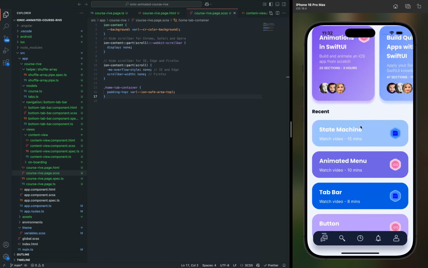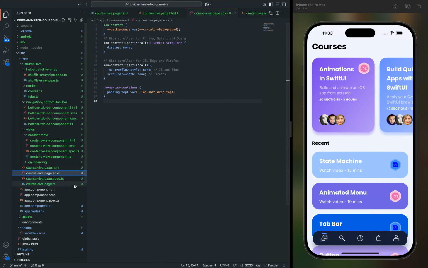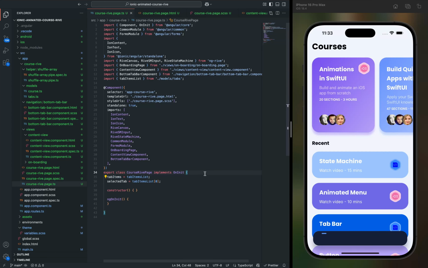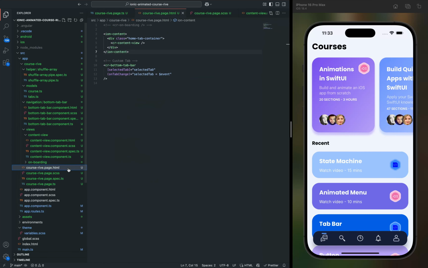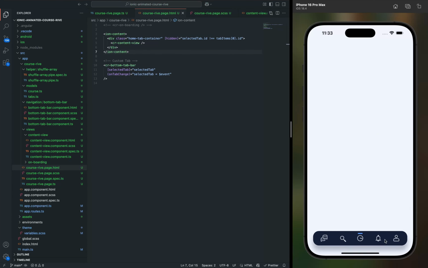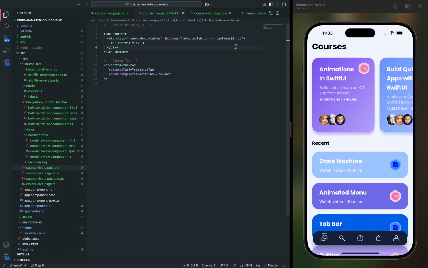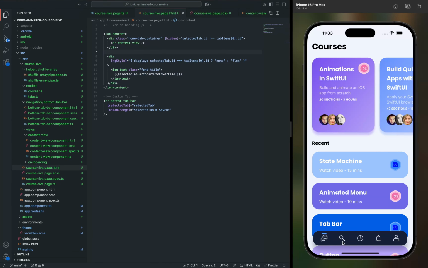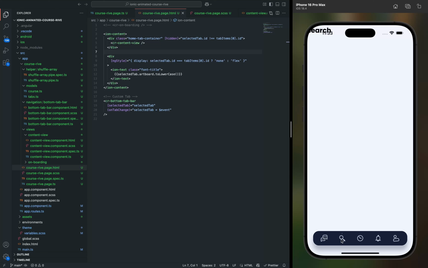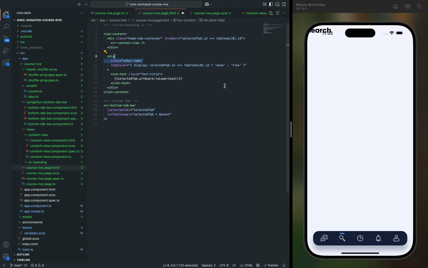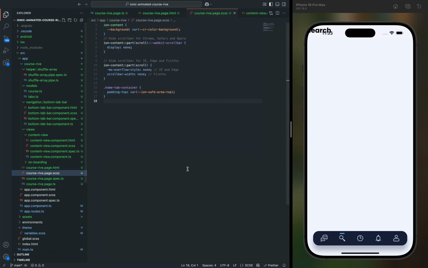for a cleaner look. Now, to show and hide the tab screen based on the selected tab, we'll import the bottom tab item array into the root component. In the HTML, add a condition to only display the content view if the selected tab is the first one. For the other tabs, just display the tab title as a placeholder for now. To center the title vertically and horizontally, give the placeholder complete viewport height and width and use flex layout to center the text. And it's working just as expected.